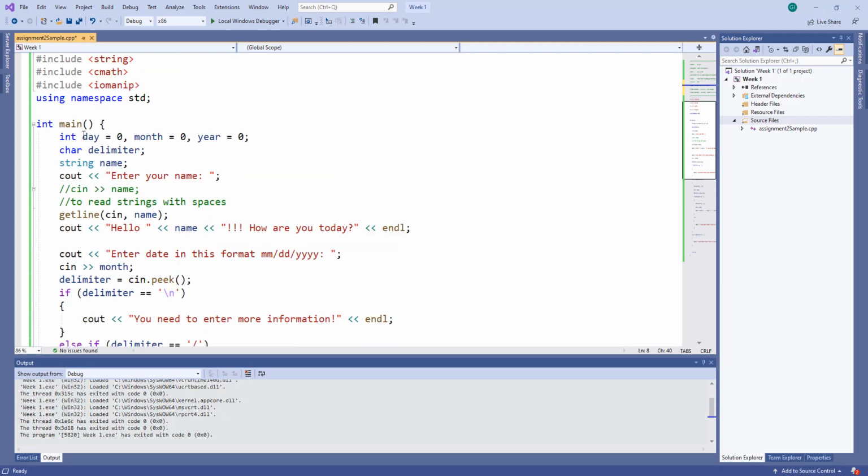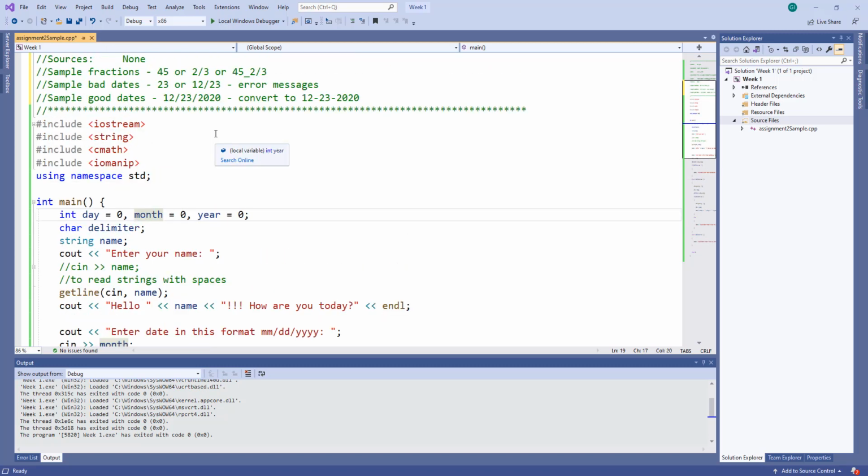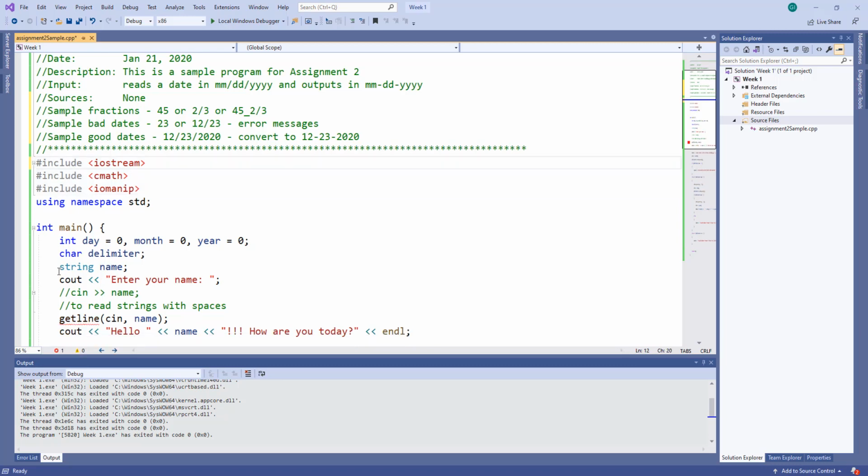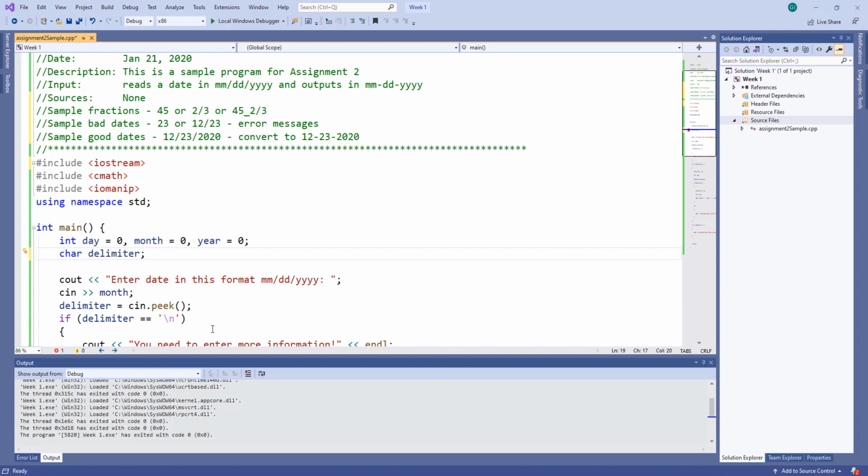I have a few variables. I have day, month, and year. You have to read everything as integers, so you don't need strings. In fact, I'm going to get rid of this string. This reads a name from the user. You should not be using strings for this assignment. This string is going to go away because all it does is ask the person how they are doing, and we don't need that for this assignment. You can just output a welcome message.